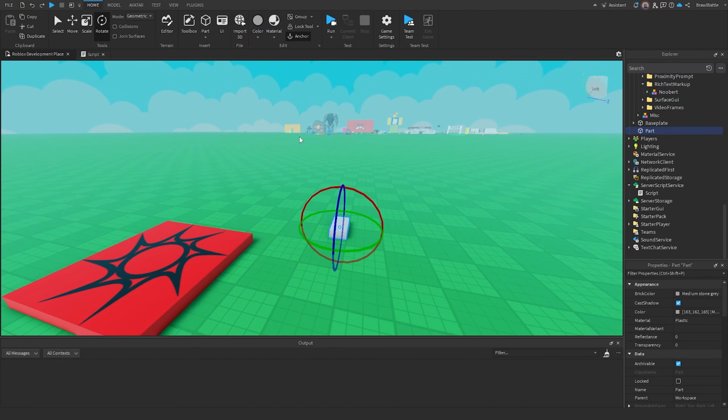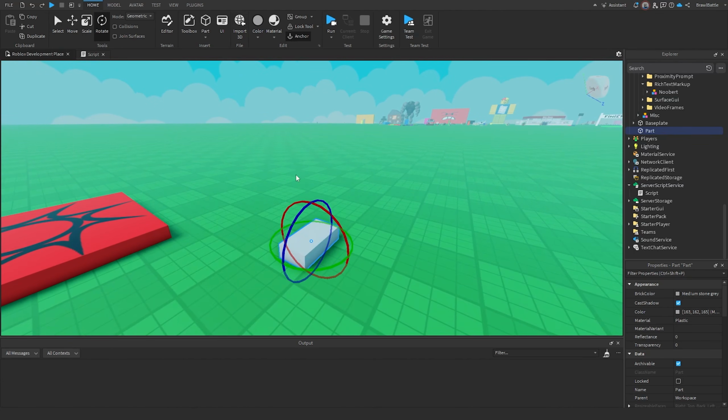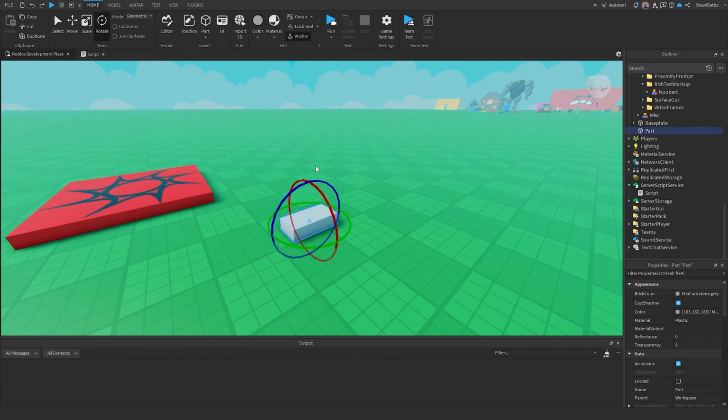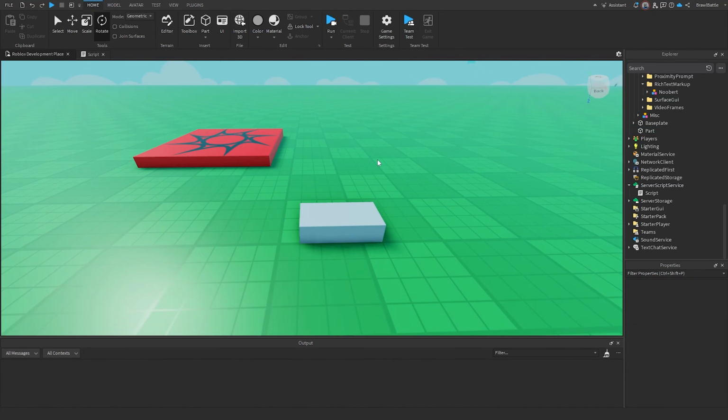So now that we kind of understand those definitions, we can move on to applying these mover constraints so that we can move these parts however we so desire to. And the first object that I want to introduce is called linear velocity. Now, there's two ways that we can add mover constraints inside of our game. I'm just going to show you one of them for right now.